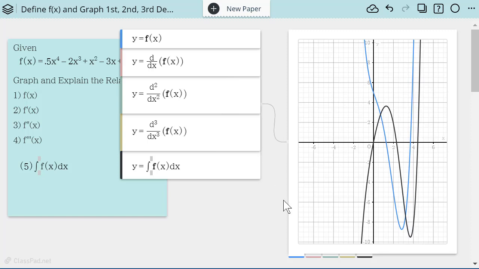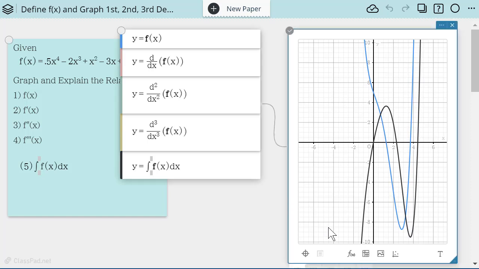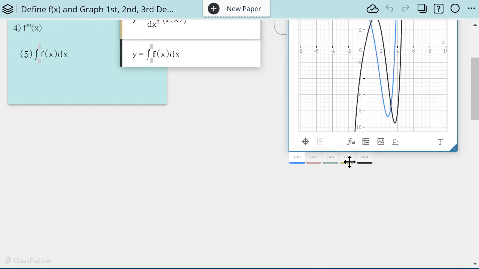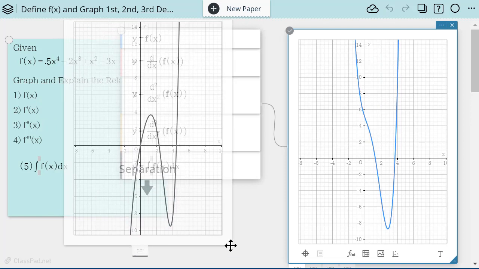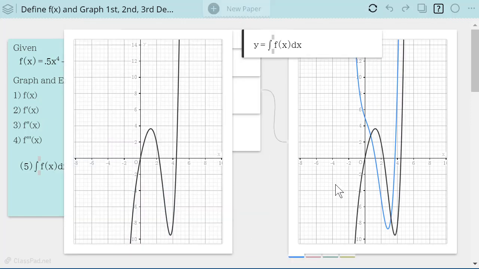I could also, if you notice, each graph down here has its own tab. I could pull out any graph just by grabbing its tab and separating it out. So if I want to look at it that way, I'm comparing these separately, and turn them back on, turn them back off. So lots of different ways to explore and look at the different graphs and make those connections for students.